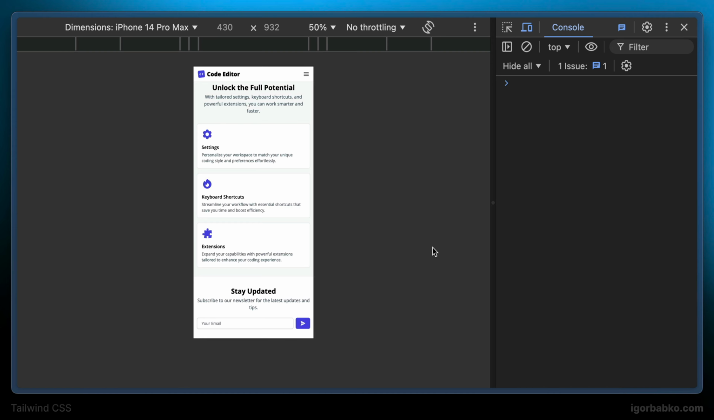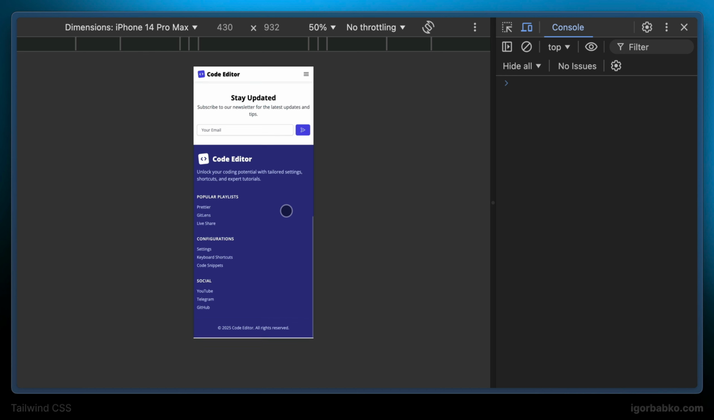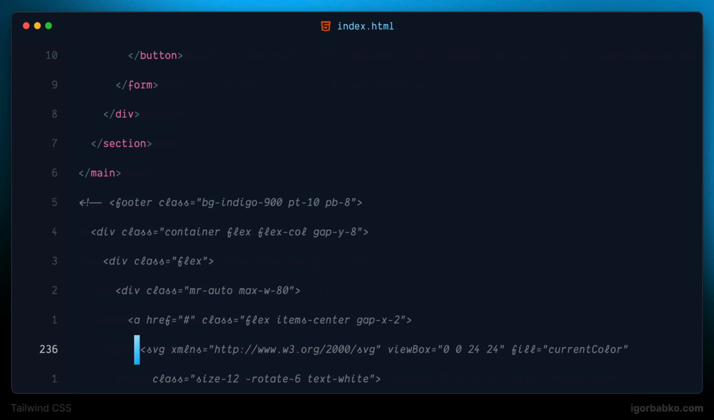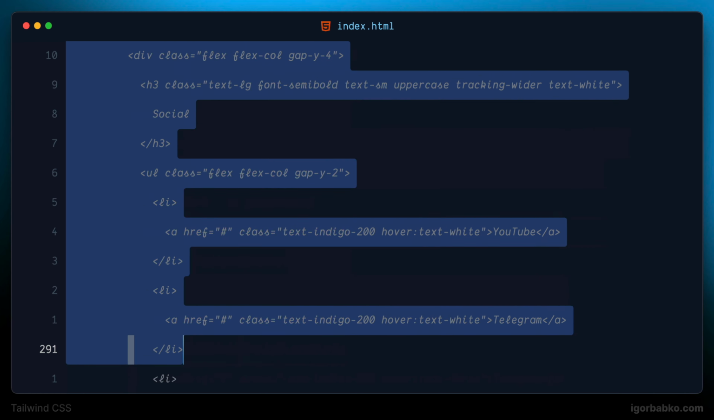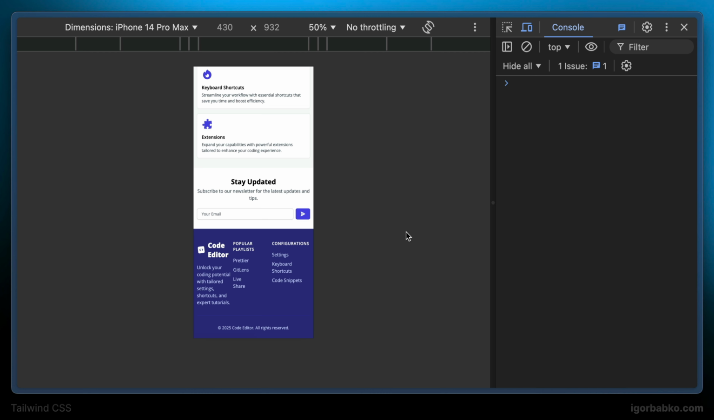Alright, let's get to work on the last section on the main page, which is the footer. I'm going to uncomment the remaining commented markup in this file to make this footer visible, and let's take a look at how this footer looks. As you can see, it's kind of broken on mobile, so let's start working on its responsiveness.